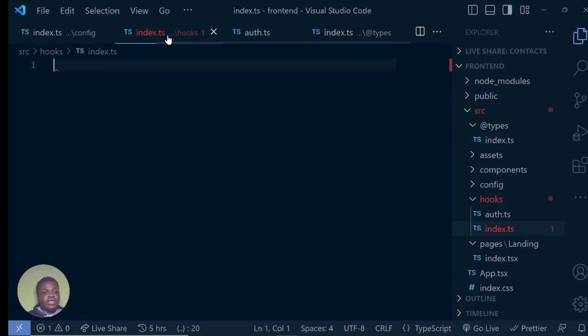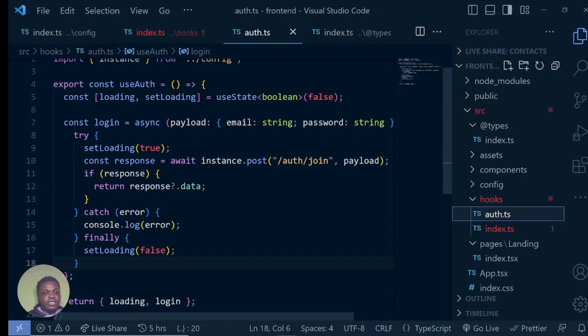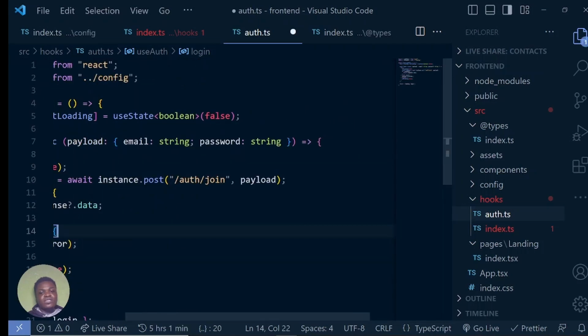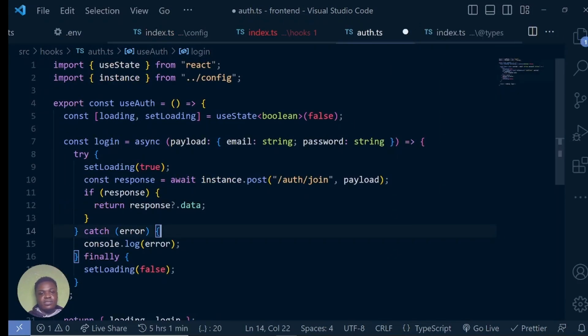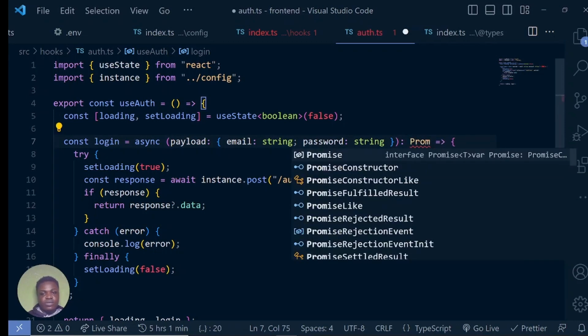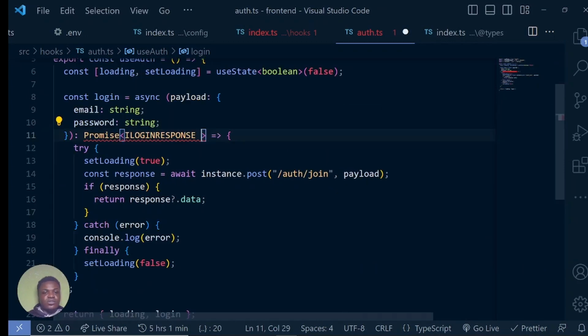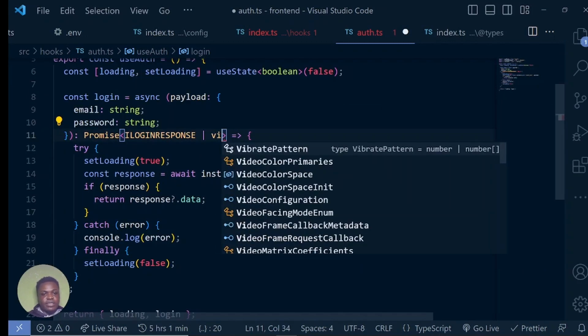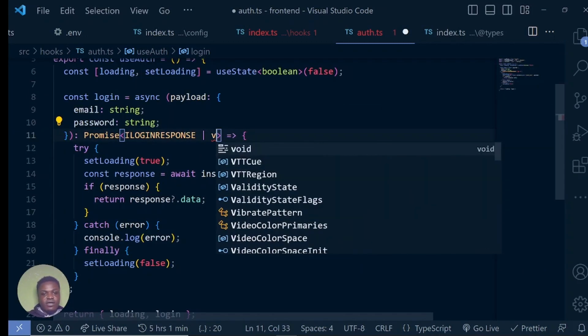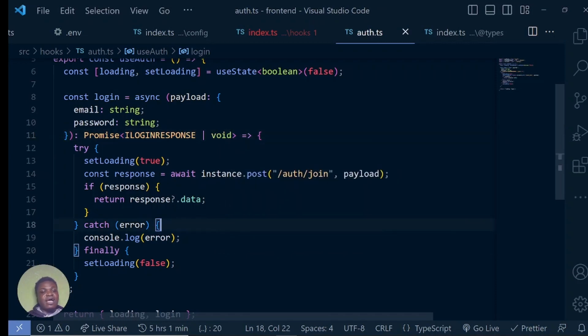So let's go back to our hook here, our useAuth hook. Let's go to auth.ts and then the useAuth. Save this file. Okay, so right here, line 7, let's define the type for this. This is going to be a Promise, and it's going to be of type ILoginResponse or void. So we can either have a response or we have nothing.